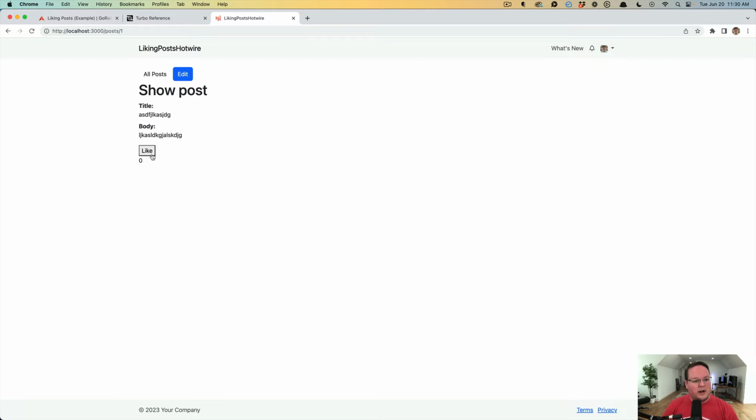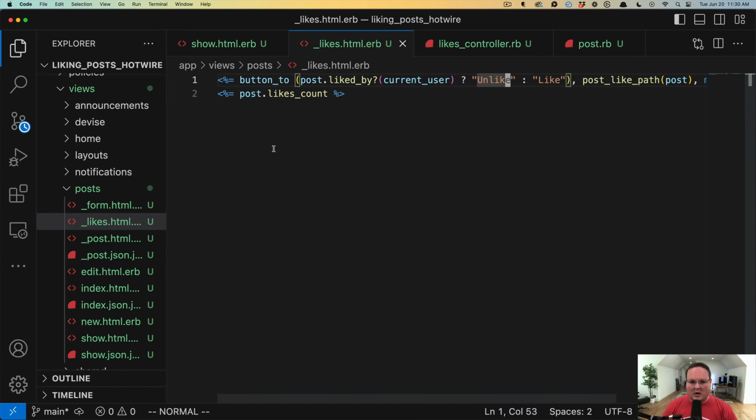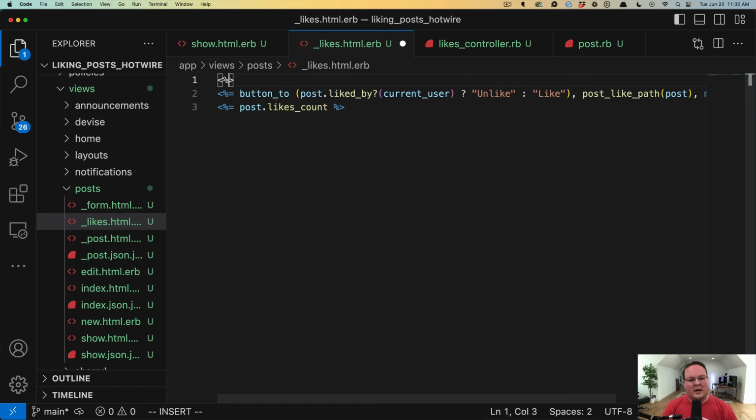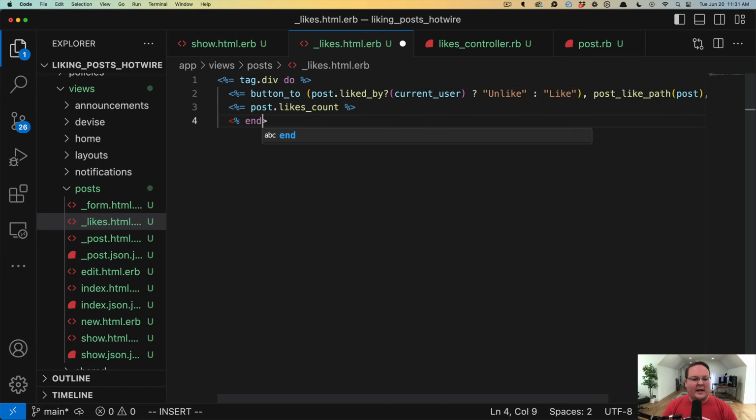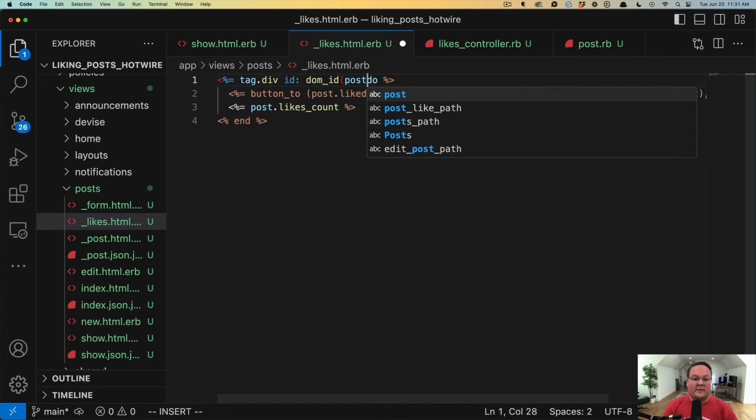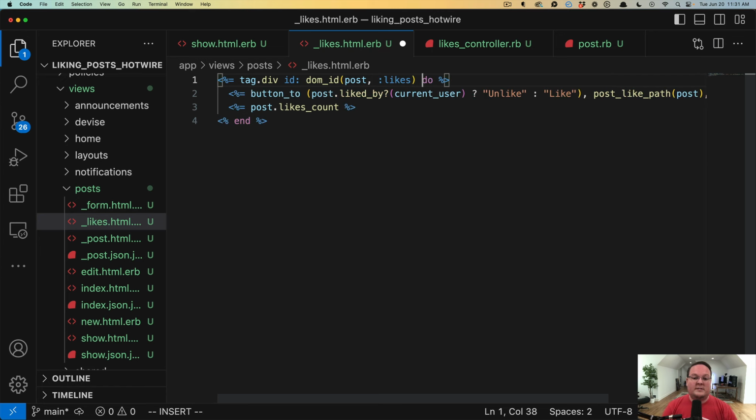So now we're creating our likes and undoing it, and we can just click it as many times as we want and it will work, but we need to see some feedback. So the way we're going to do this is we're going to have a tag.div and use the Rails helper to generate a div in our HTML, and we'll give it an ID. And our ID is going to be this DOM ID, and we'll give it the post, and we'll prefix the word likes onto that ID.